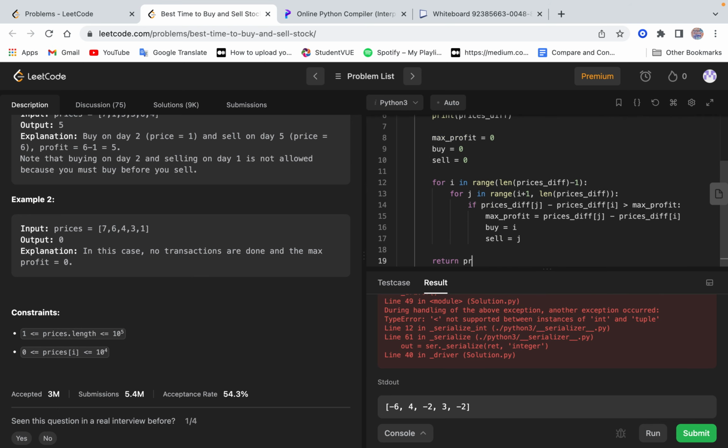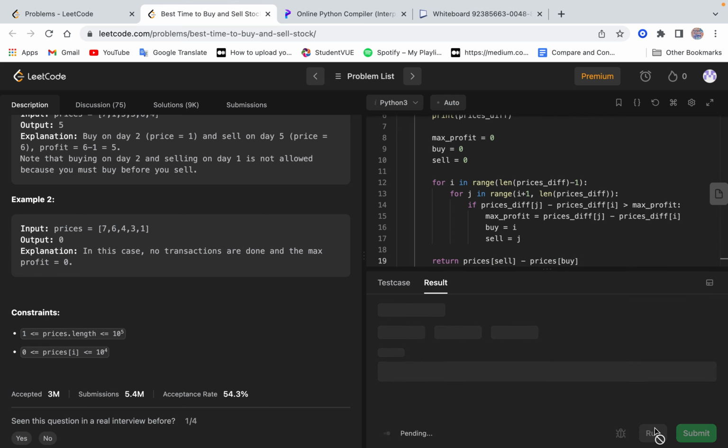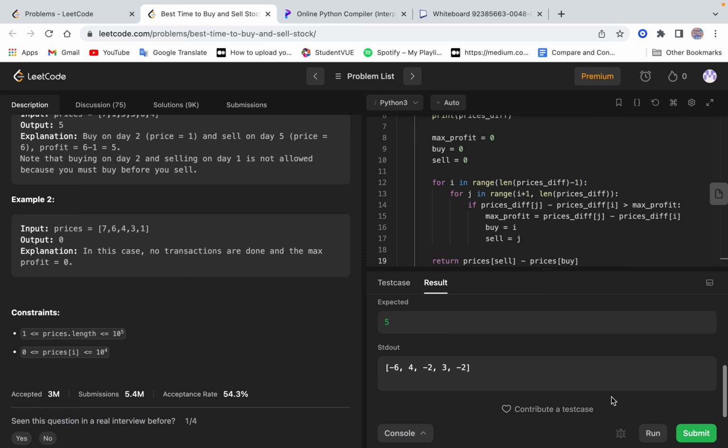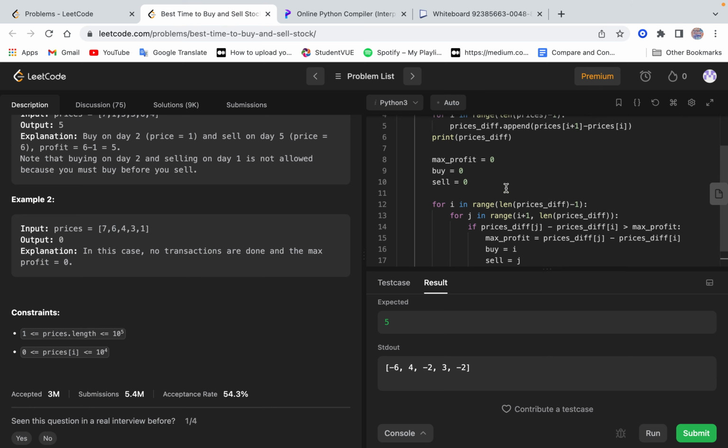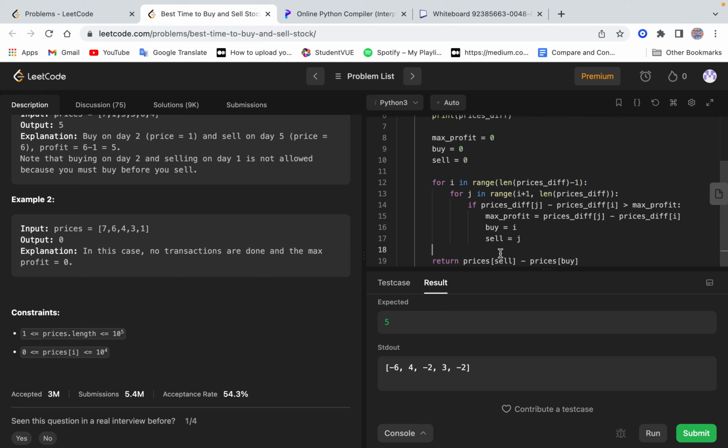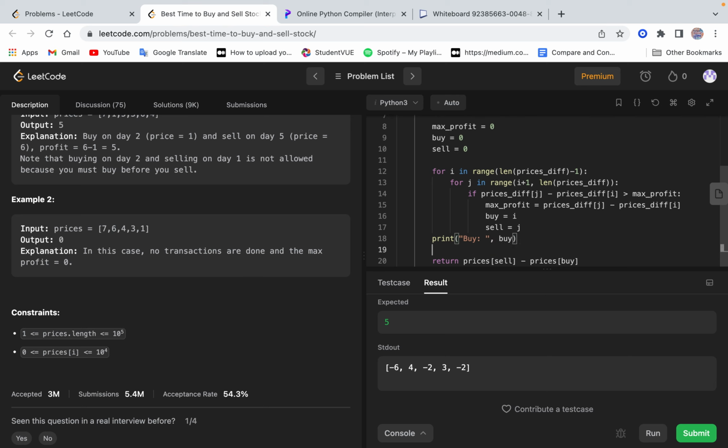Alright, we're just gonna do this: prices[sell] minus prices[buy]. Okay, see, I got -6. Wow, alright. So, do you need to know? Print buy, comma buy, sell, comma sell.